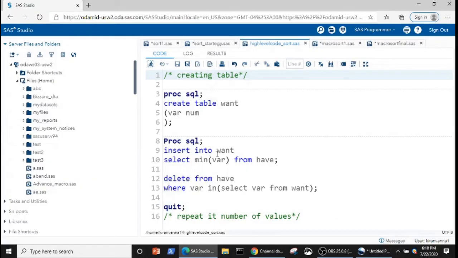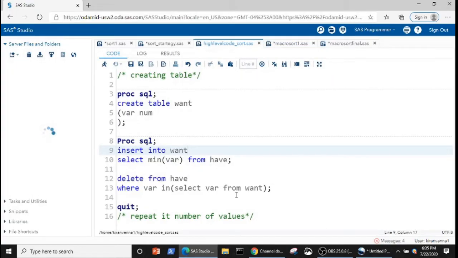The min value which we have entered into the want table, we are now going to delete from the have table. And the code is again super simple. It just says delete from have where var in, select var from want. So this code works for one record. But now we want to make it work for more than one observation. Actually, we want it to work till we have records in the have table. That is, we want to move observations one by one into want from have.